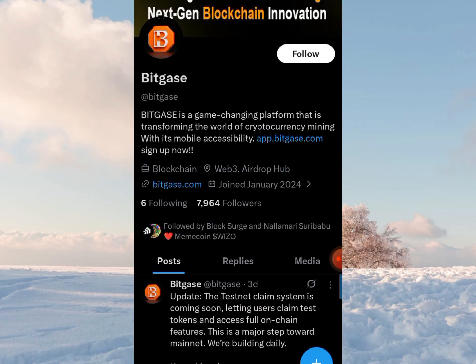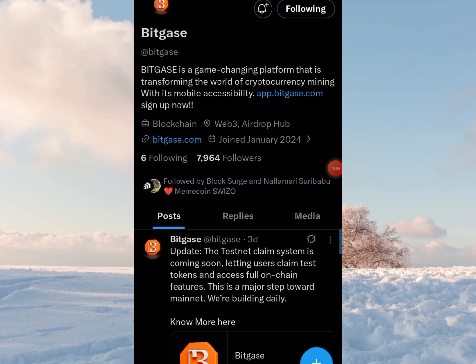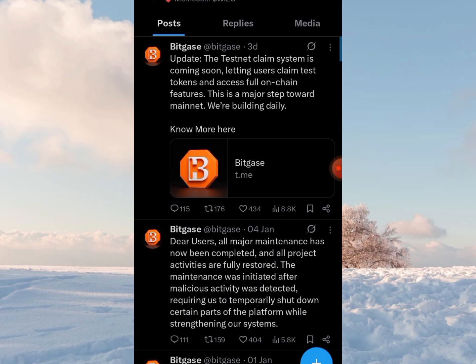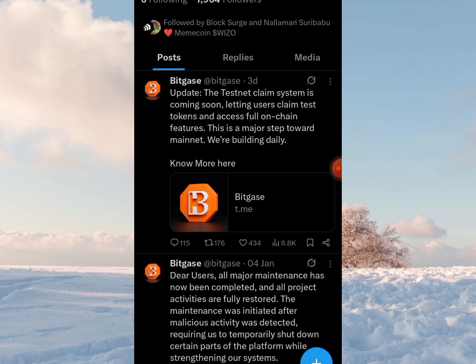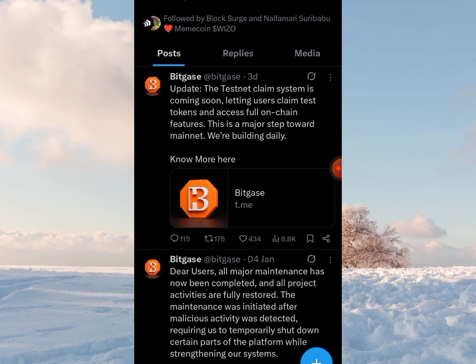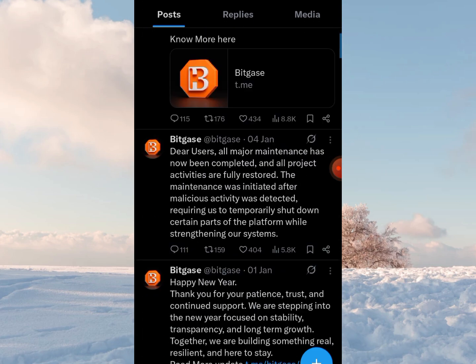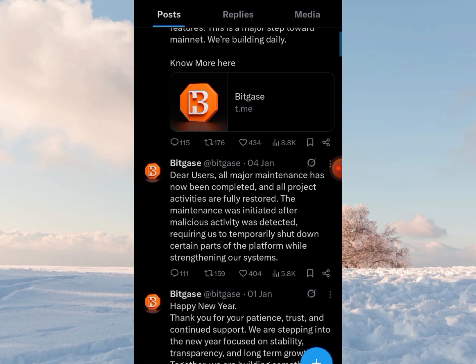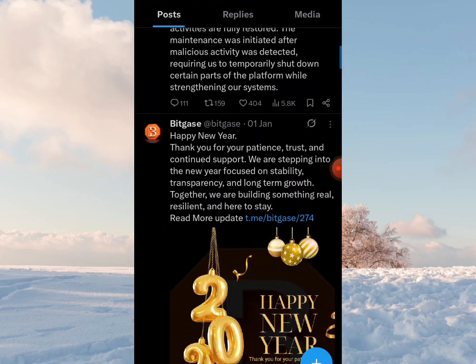So here is the Bitgase official Twitter page. Game-changing platform that is transforming the world. 3 days ago: the testnet claim system is coming soon, letting users claim test tokens and access full on-chain features. This is a major step toward mainnet. Alright, so this is basically it about Bitgase.